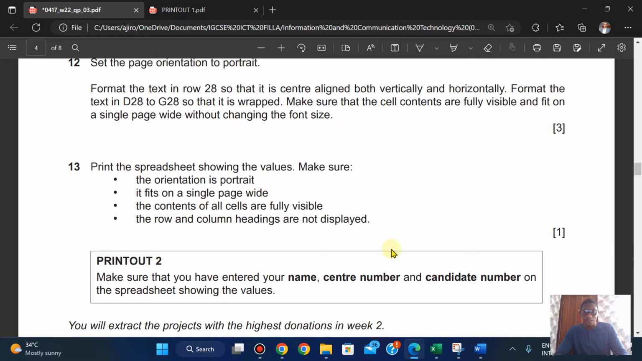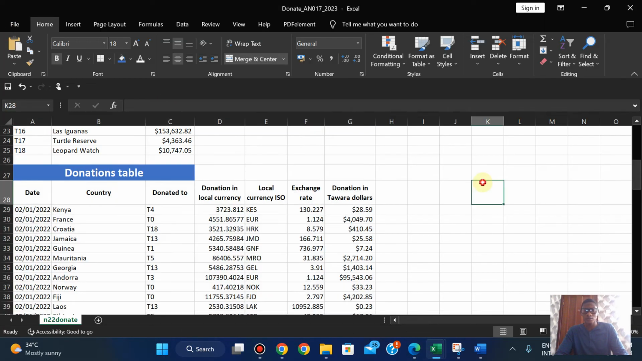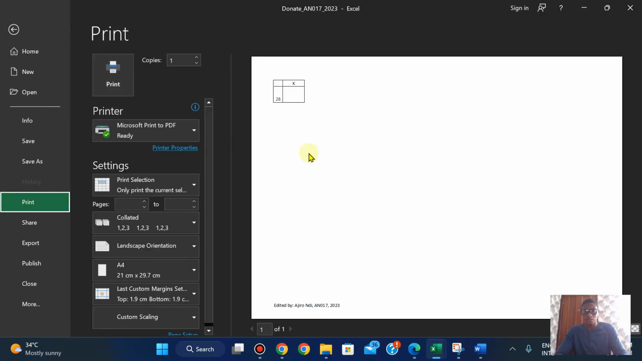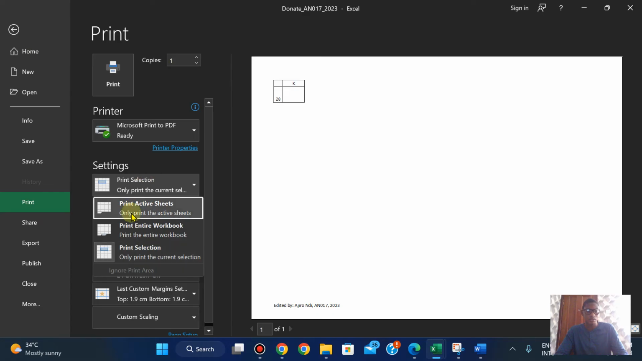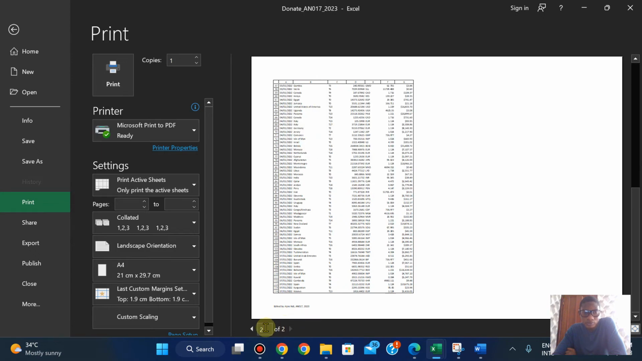I'm just looking at what they said. I think I'm just going to print everything, guys, because there's no way they told us to print only this. So I'm just going to print everything. Okay, that's fine.